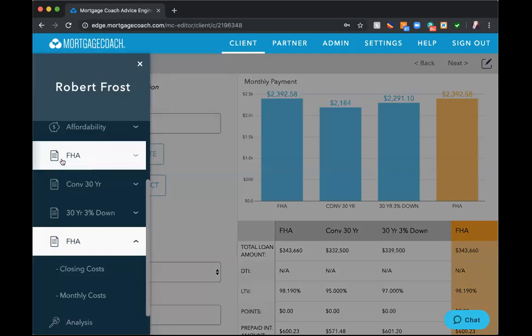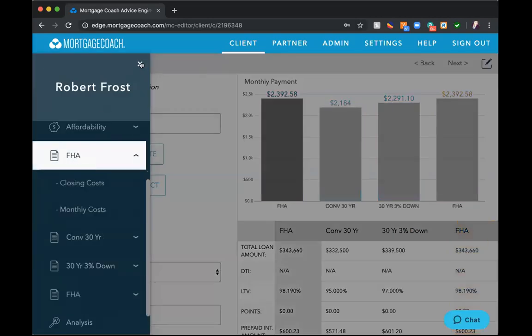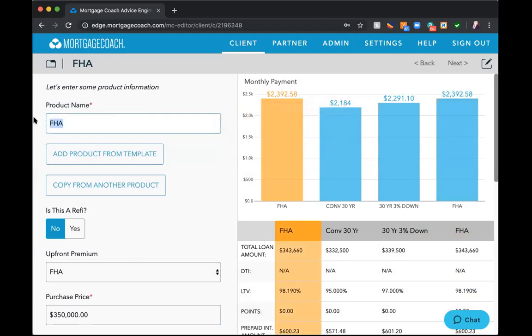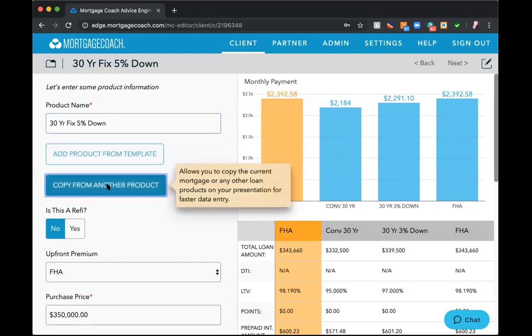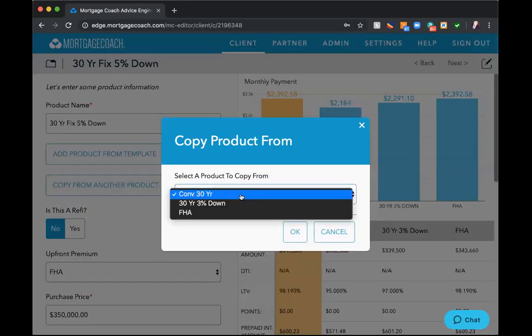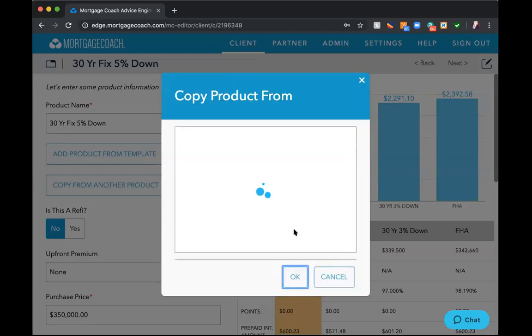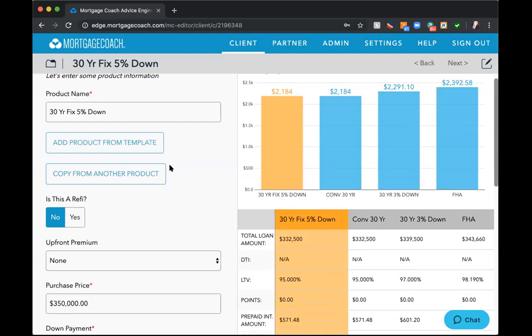Now I'm going to go back to that first one, and I would place anything over it that I don't want. So let's say I really wanted my 30-year here. My 5% down. Again, I'm going to copy that. So I'm going to copy my first conventional 30. That's my 5% down.